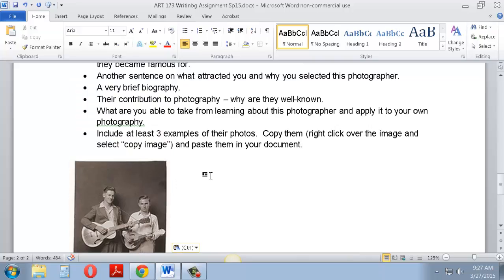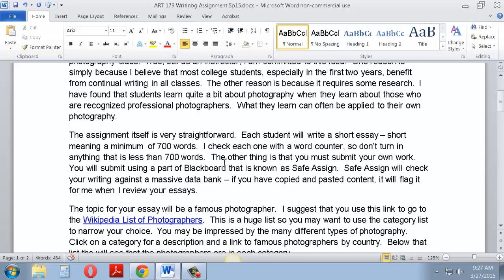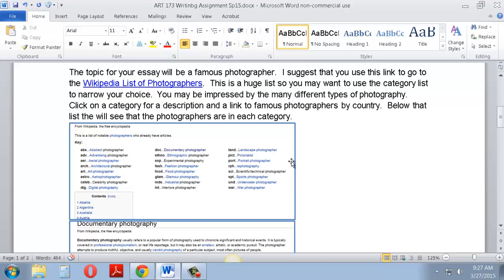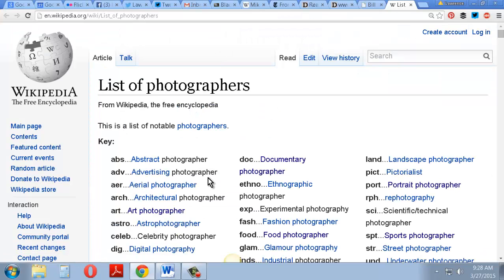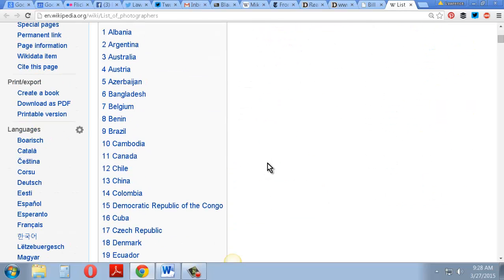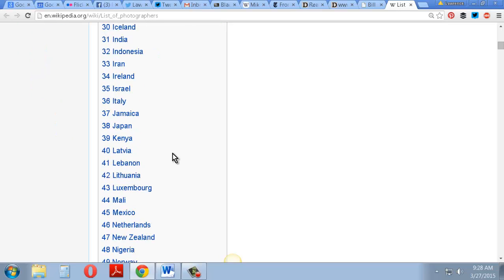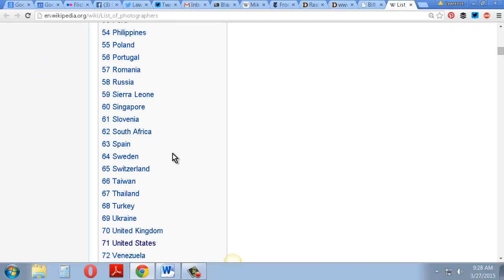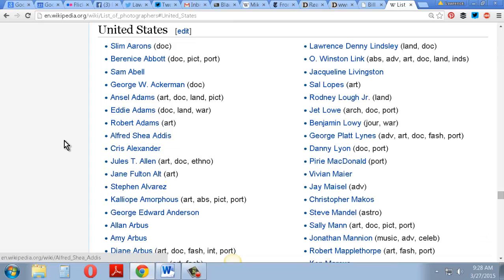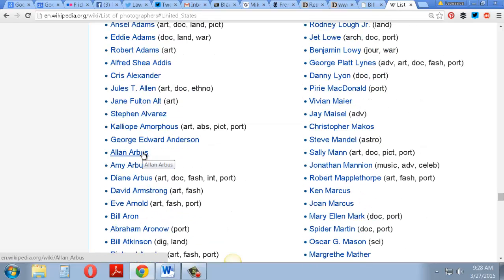All right, so let me go back over this again. You're going to write 700 words. You go to the Wikipedia list of photographers. On that list, below these different styles of photography, you're going to find the country list. So let's assume that you're going to want to select a photographer from the United States. You certainly don't have to. But see, here are all of these different photographers.